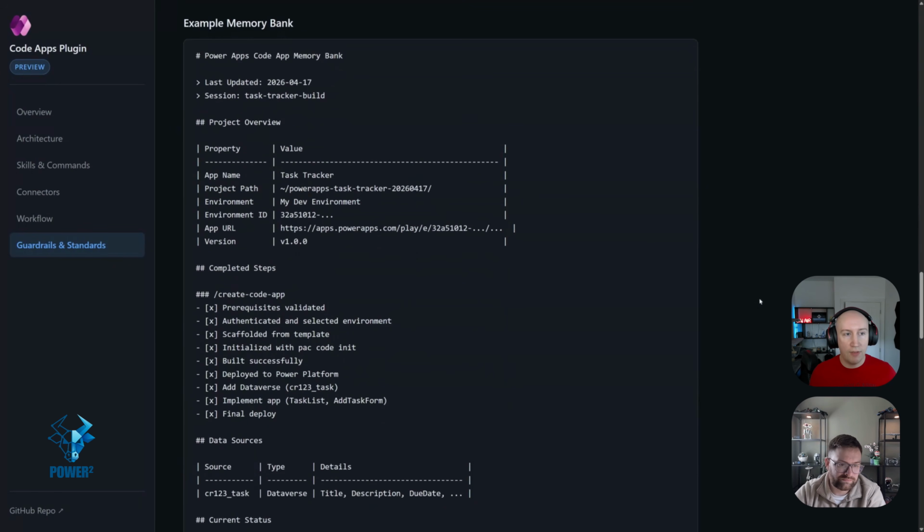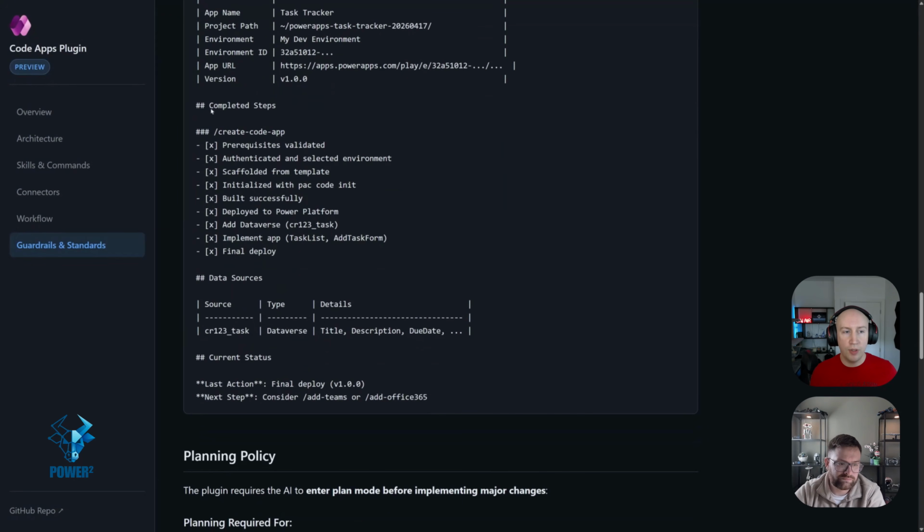But we also have an example here, which I think is quite cool. So it's saying what the app is, which environment it's in, what version we've got, when this file was last updated, which is really important. But also we've got things like what completed steps there are. So every agent, before it does something, comes and reads this file, and then it understands, oh, we've already added that Dataverse table. Or maybe we were planning to add that Dataverse table, but it didn't get done, that kind of thing. And then it, of course, shows the data sources.